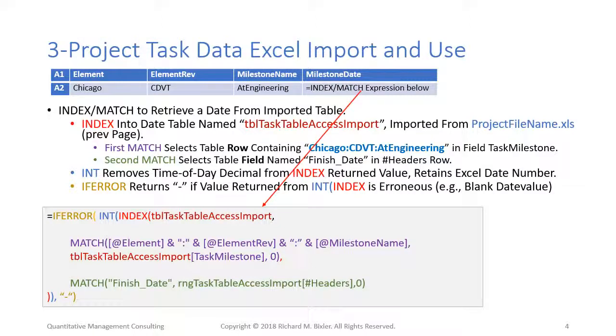Also, in the expression, the field name of the task data to be returned from the selected record is contained in the second match, in this example, finish_date, consistent with the name of one of the fields exported into the MS Project exported XLS file. Two functions wrap the index match construction shown here. An int function wraps the index match and effectively removes the fractional portion of the date value that would be returned from a valid field value.